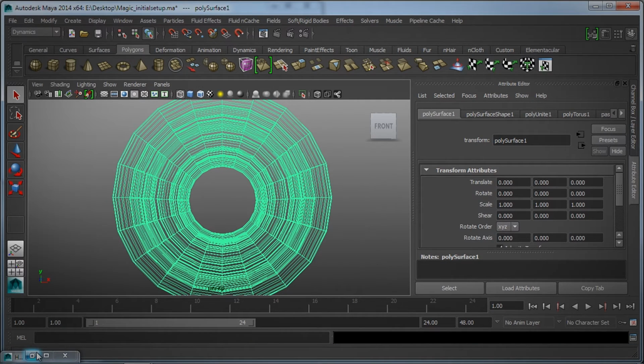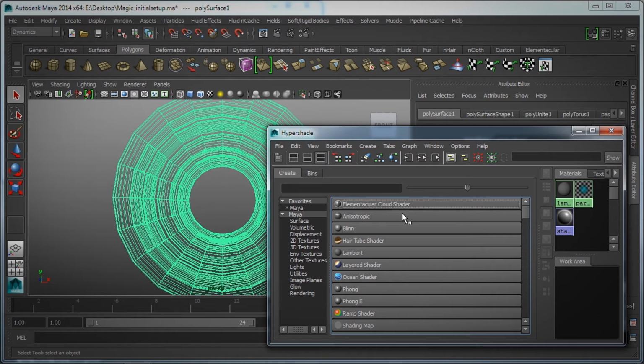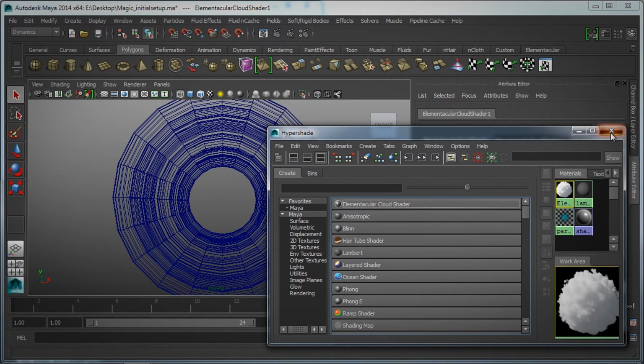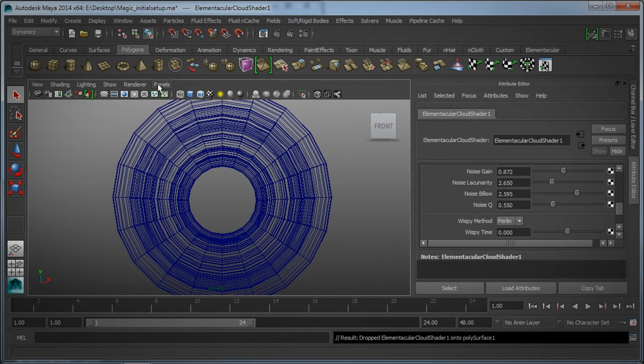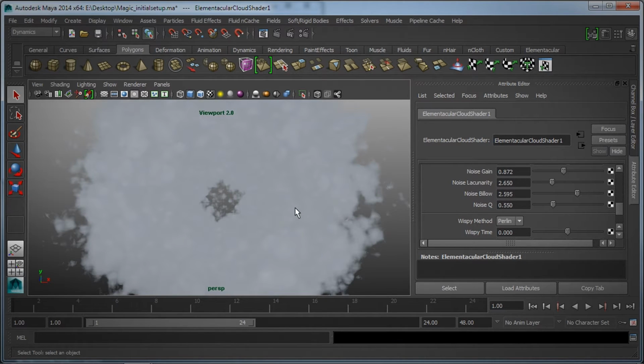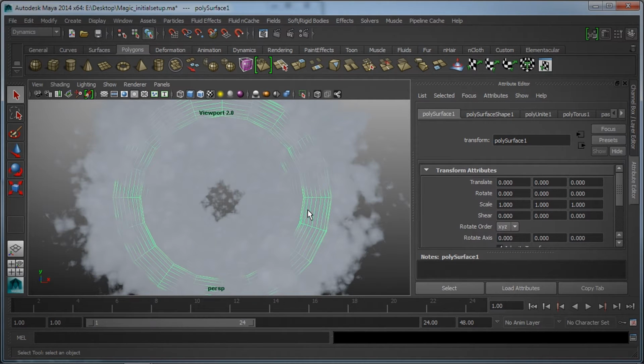We'll find the Elementacular shader in the hypershade menu. I'll apply it. And please notice that nothing actually appears yet. I need to turn on the Viewport 2.0 rendering, do smooth shading and enable texturing. So this is the default appearance of the Elementacular shader. It doesn't look anything like a warp or a magic tunnel yet, so we'll change some of the parameters.